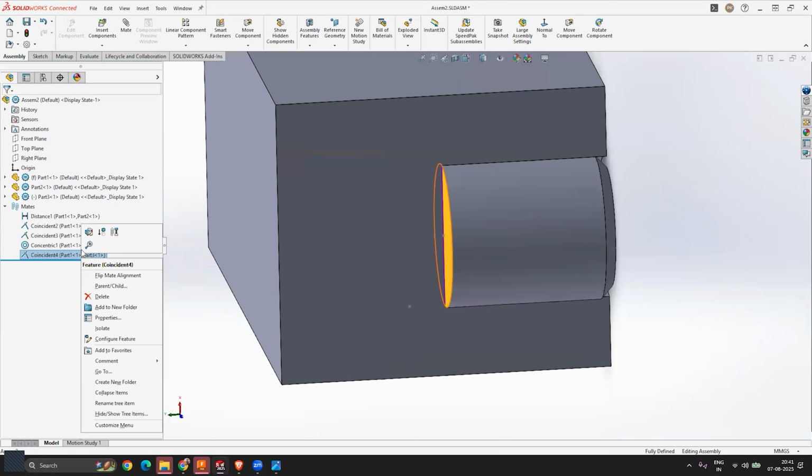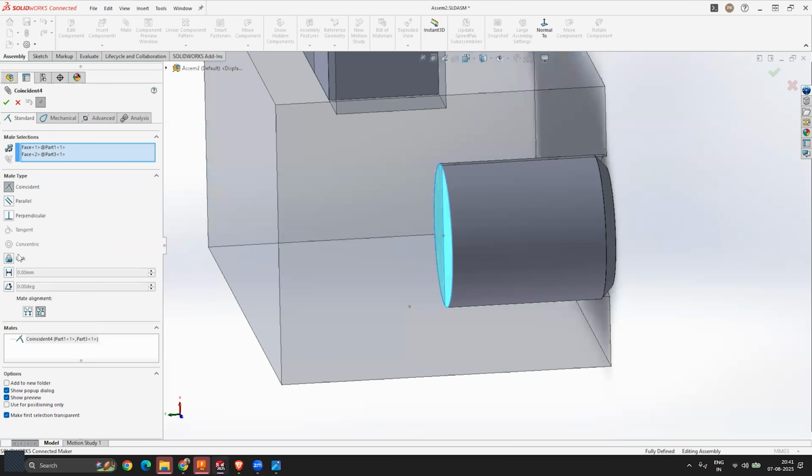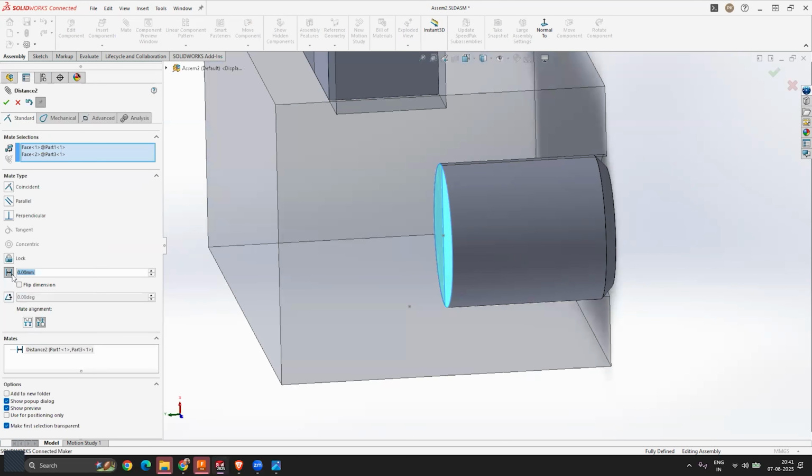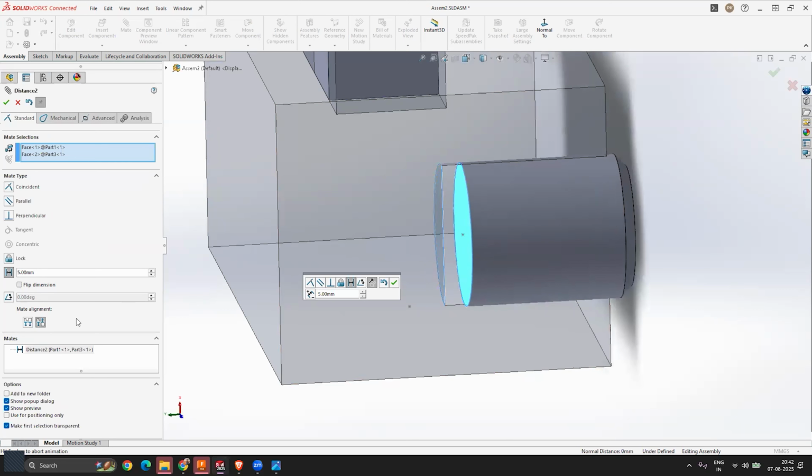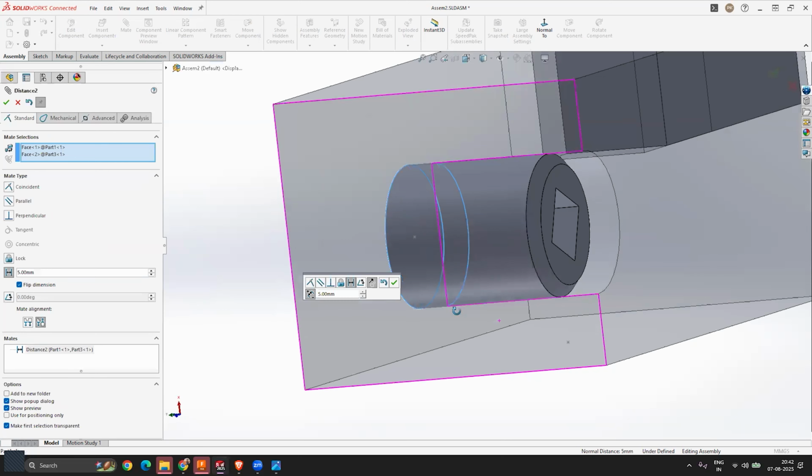So we'll make a right click and we'll click on edit feature, and we'll add a distance for this mate also by activating this distance tool. And let's add the value of distance 5. So here you can see it's moving. If it is moving in wrong direction, let's say it's moving inside the body, so that is not right.